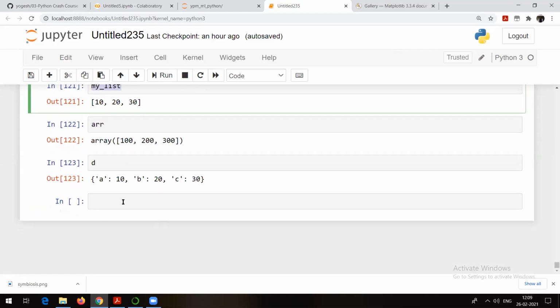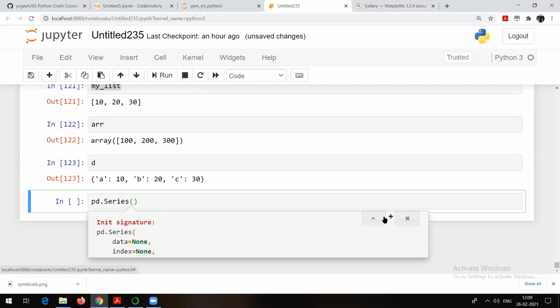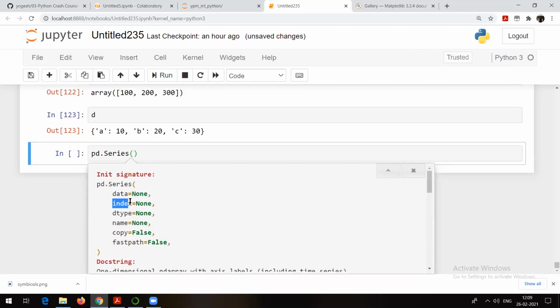Now let me show you how to convert a list into a series. So I am going to use the pandas package, pd.Series. What I want to do is convert a list into a series. If you want to see which options it accepts, get your cursor here, press Shift+Tab, and you will be able to see the arguments which Series can accept. It can accept data, index, dtype, name, copy. The important one is data. Always remember, by default the first one is data, the second one is index.